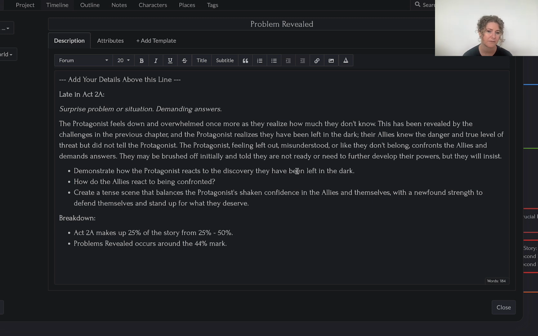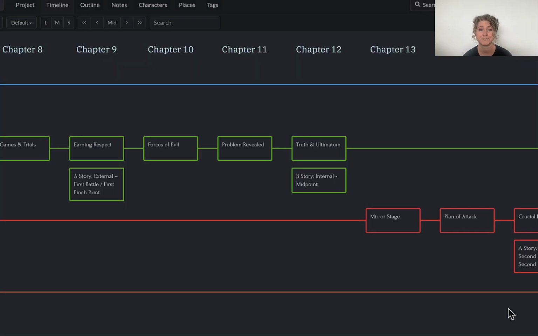They may be brushed off initially and told they're not ready or need to learn further to develop their powers, but they will insist. So demonstrate how the protagonist reacts to the discovery that they've been left in the dark. How do the allies react to being confronted? Create a tense scene that balances the protagonist's shaken confidence in the allies and themselves with a newfound strength to defend themselves and stand up for what they deserve. This is going to happen around the 44% mark.